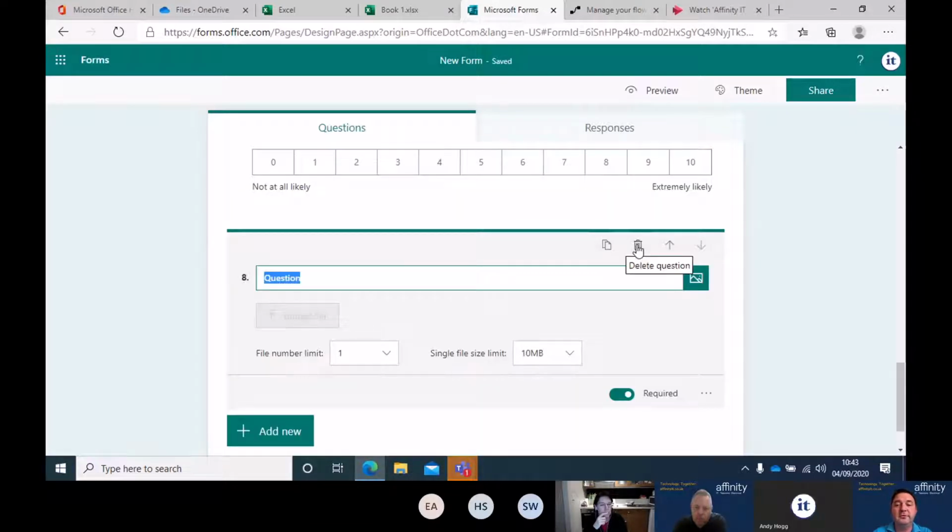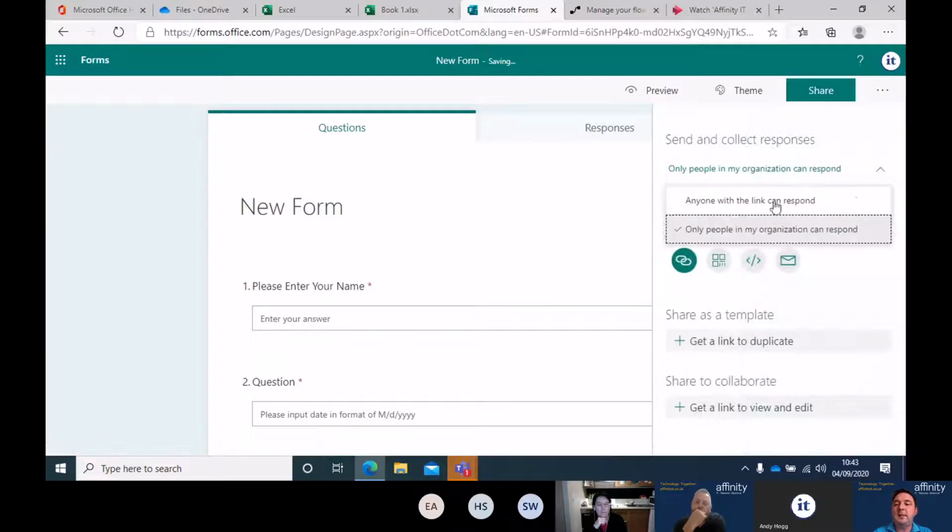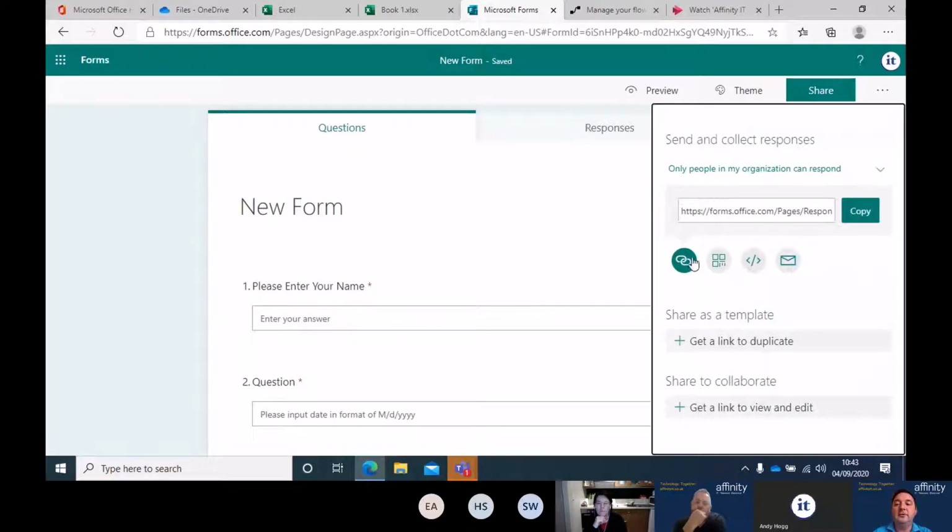And to remove one, you just delete. If you want to copy and have multiple questions very similar, you can do so as well. So let's have a quick delete. Go back to share. Now we can do both. And you can do it by a link. So you copy, you could reduce the size of that with Bitly or one of the link reducers.